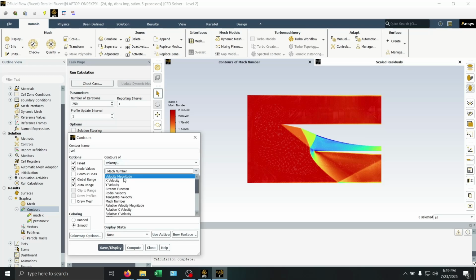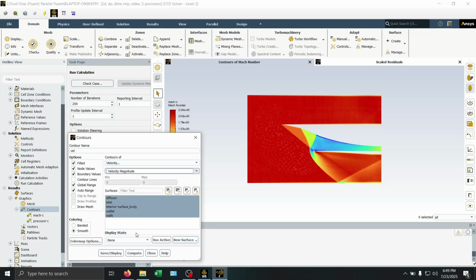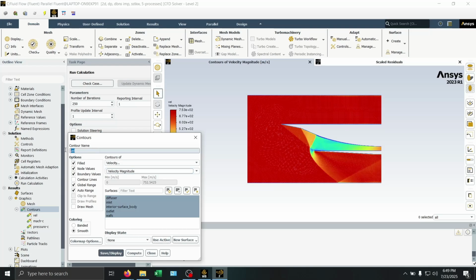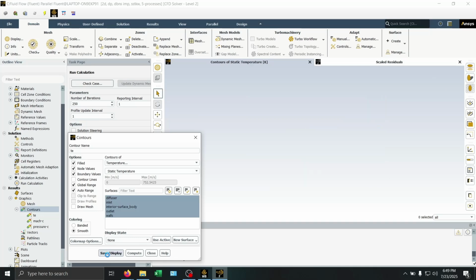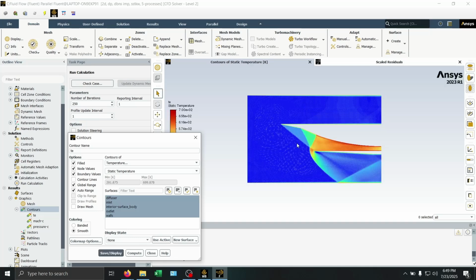So we'll do velocity, and that's just velocity magnitude. Same trend as Mach number. We have pressure, which is already done. We'll do temperature. That's here. Again, same trend as pressure. And we have total temperature. And then we're going to go here, and instead of static, we'll do total, which is the same as stagnation as well.